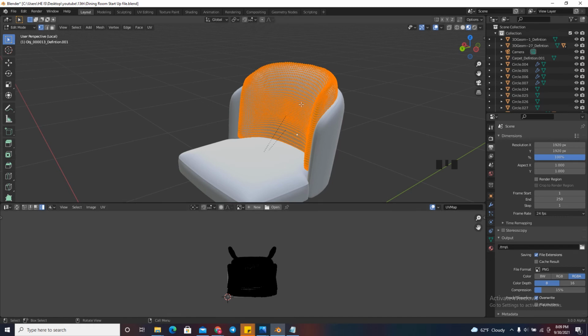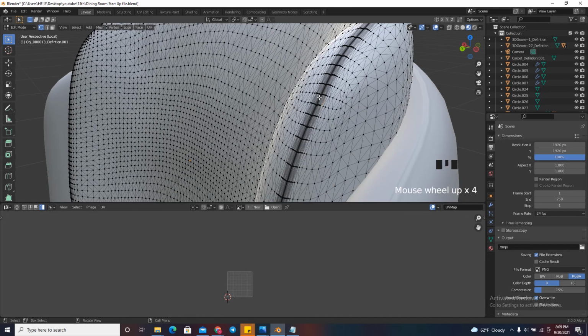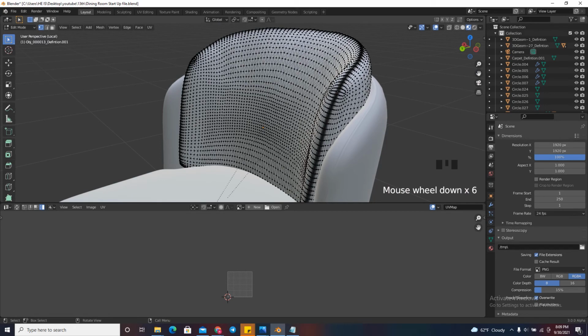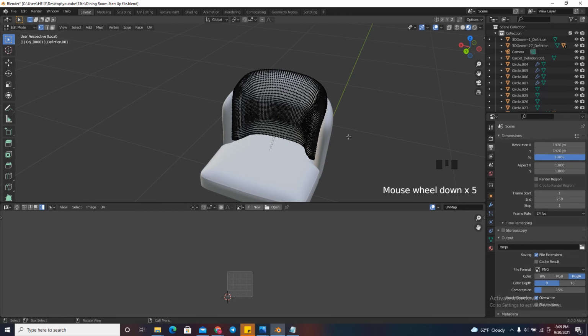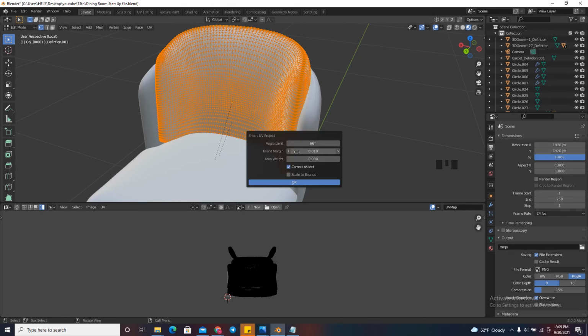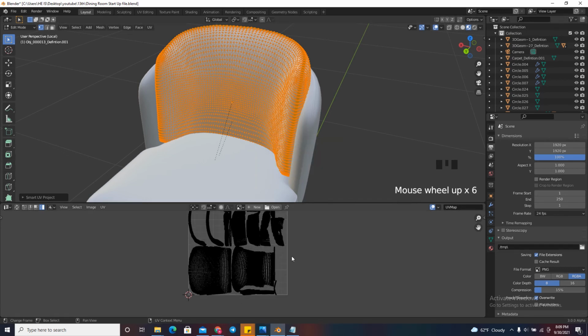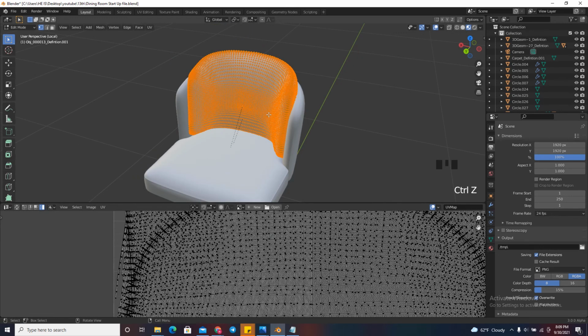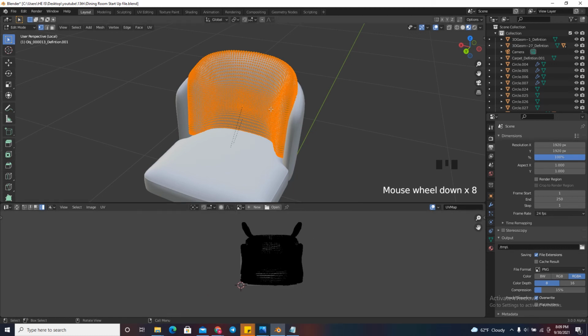But in case the model that you have downloaded from any website does not have a UV map, placing UV seams and UV unwrapping manually would be kind of impossible, or it will take a lot of time. So what you can do is press A, then press U, select Smart UV Project, and change the island margin to 0.01. If you press OK, Blender will automatically UV unwrap this based on the geometry. This is one way that you can UV unwrap any object that you have not modeled yourself.